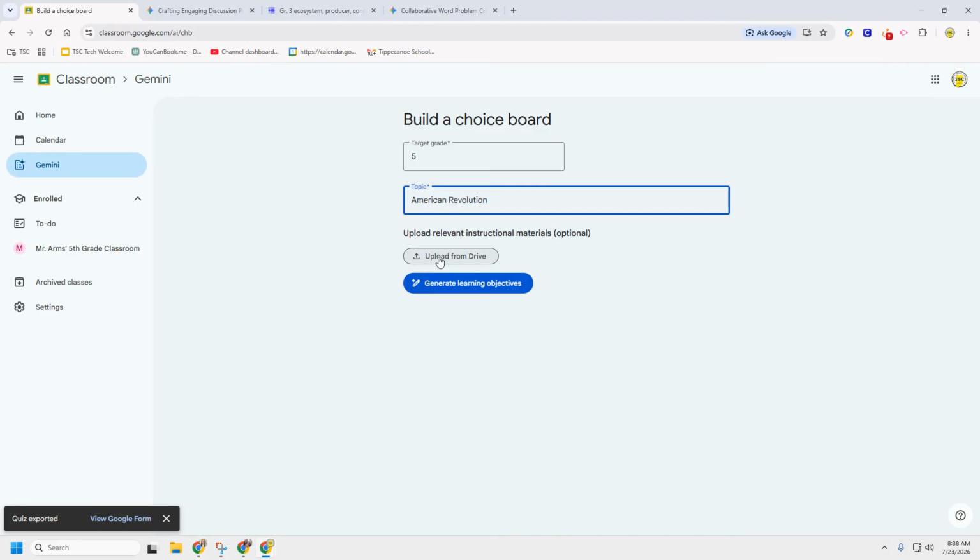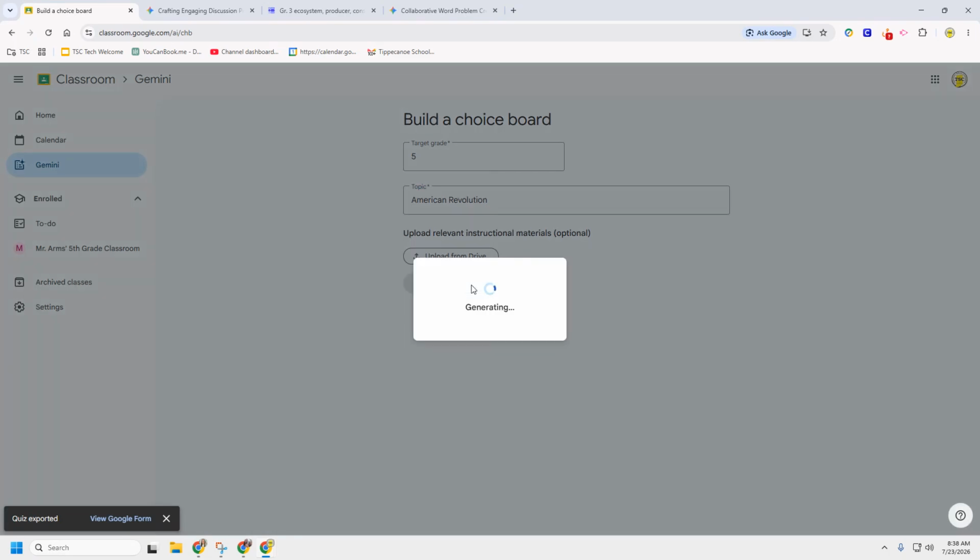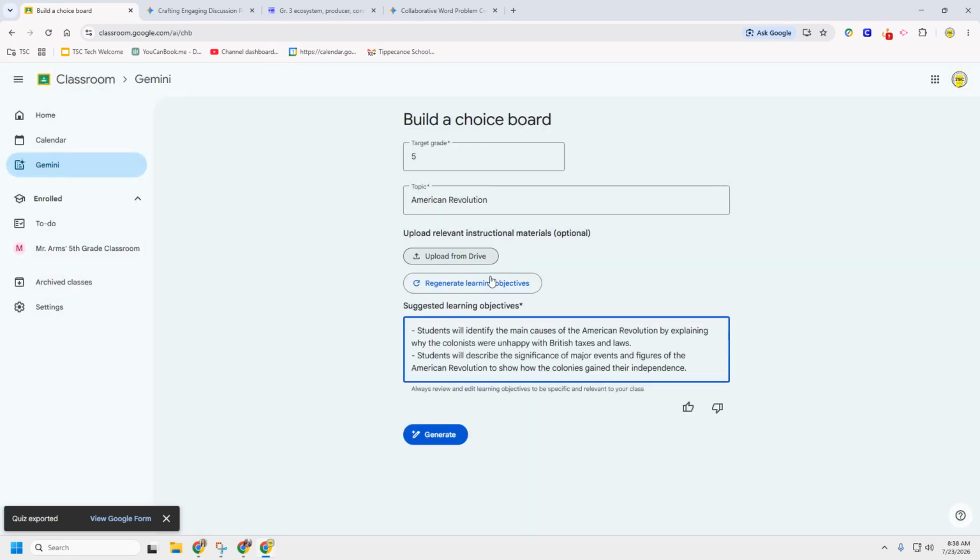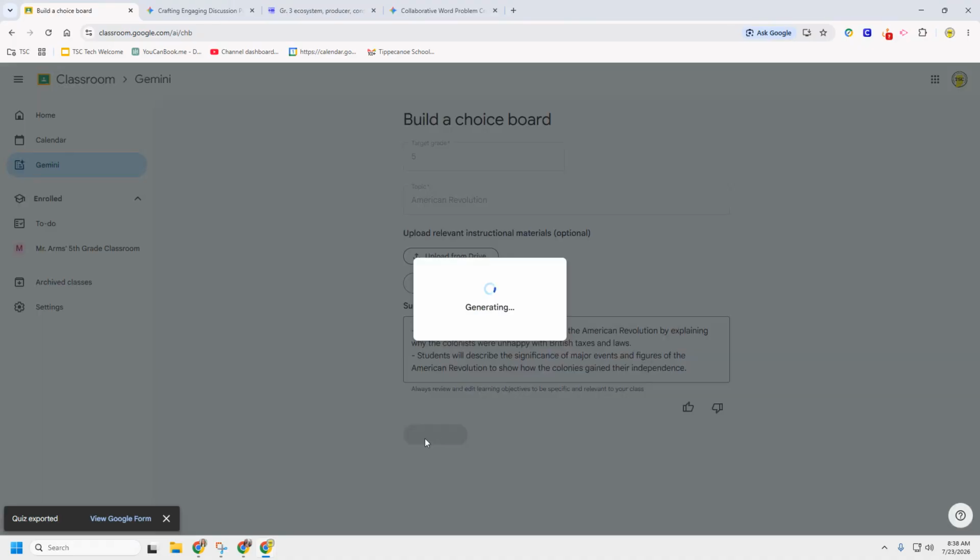So you'll see on this one, we have the option to upload from Google Drive. So I am able to upload additional materials in here just to make, again, the output even more refined and better for my learning objectives. So I'll create that learning objective there. And I can always change these. And then I'm just going to click generate. Now this is going to generate a choice board for my students.